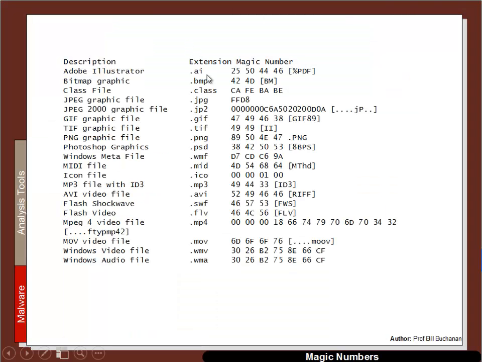Okay, 2 typical files that we often see used for malware are Flash files, with FWS as the first 3 bytes, and PDF. So PDF will have a %PDF at the start. It's these 2 file types that are actually used to compromise the systems in the files that we'll look at later.